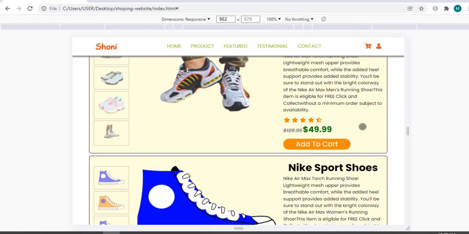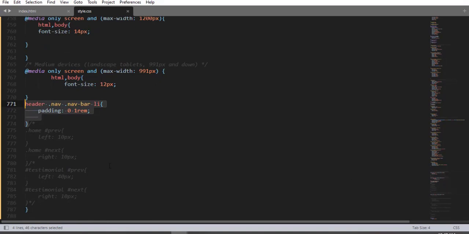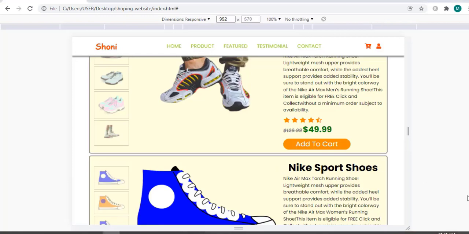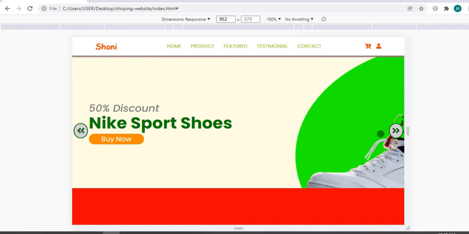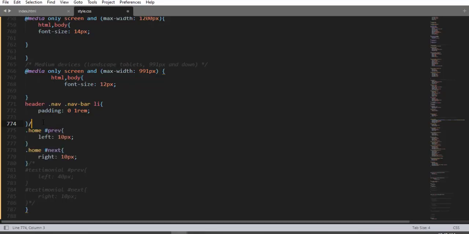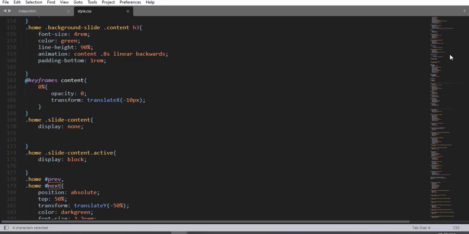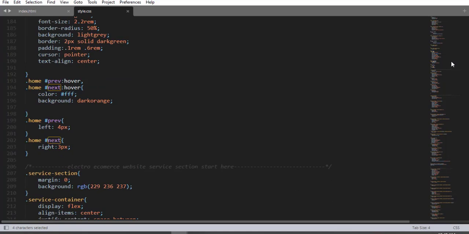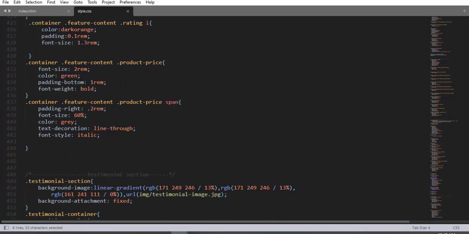Now here is the navigation bar padding, reduce the padding. You see, that's it. Nice, right? Now let me style. Okay, it's better. Now let me style this. Print and next. So left 10 pixel and right 10 pixel. So as you see here, we have left 4 pixel and right 3 pixel.